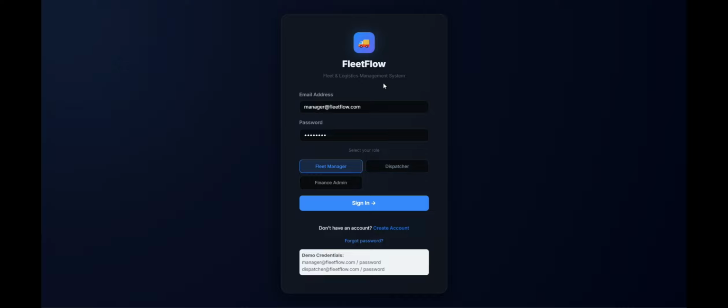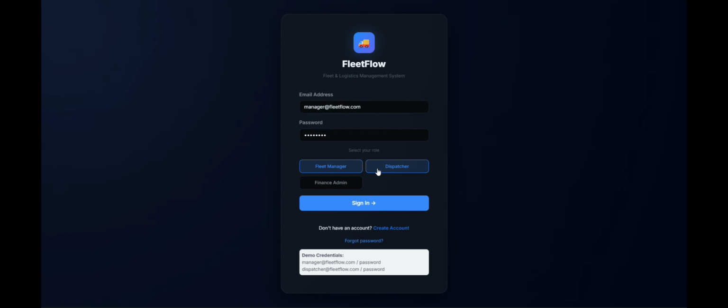When you open FleetFlow, you see a simple modern login page. There's no clutter, just exactly what you need. You can sign in with your own account. For this demo, I will choose a role from the preset. You can log in as a fleet manager, a dispatcher, a safety officer, or a financial analyst.